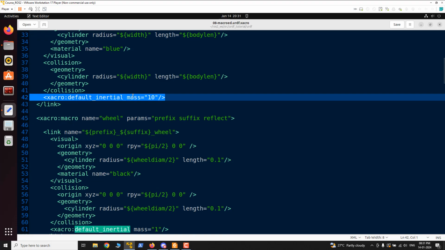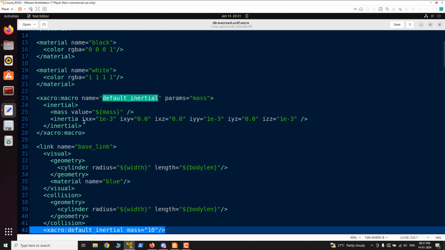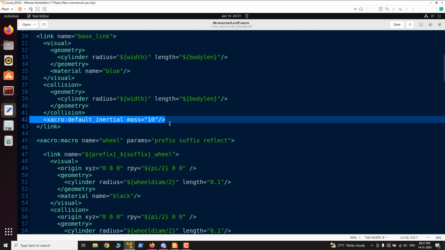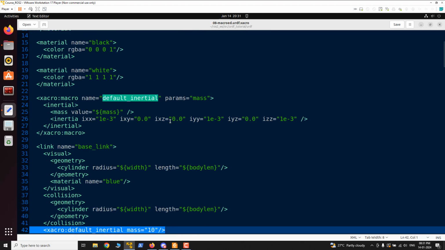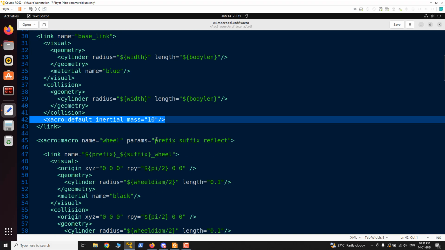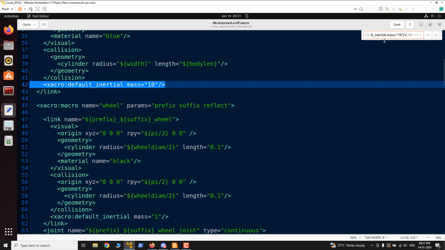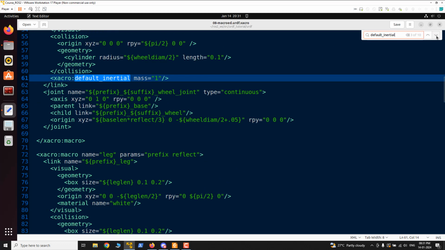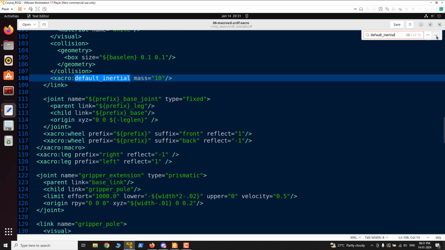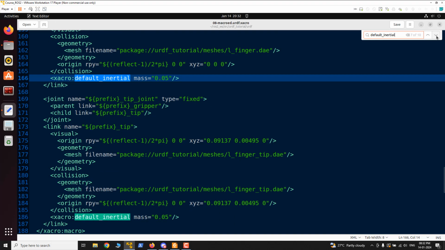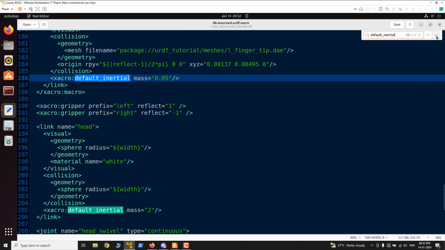So we can save 4 lines of code in every link. 4 lines means 4 lines inside that. And if you simply search, you can find the same thing. Here you can see the calling of inertial, and you can see it's called multiple times. So this is how we are calling a macro.